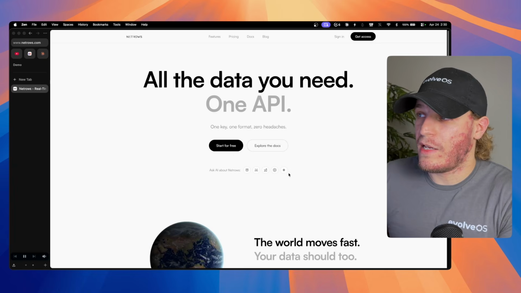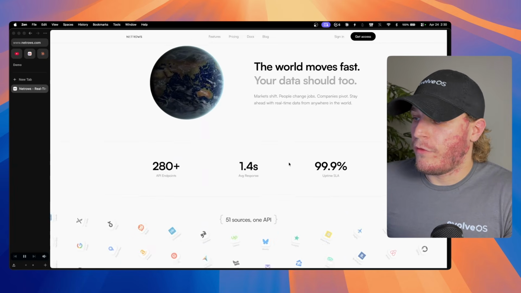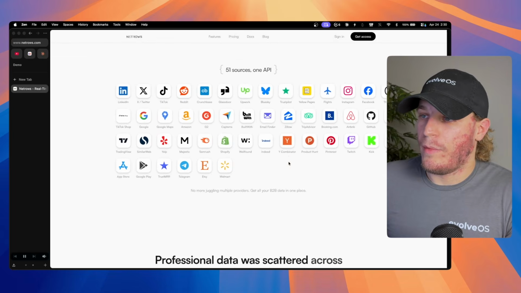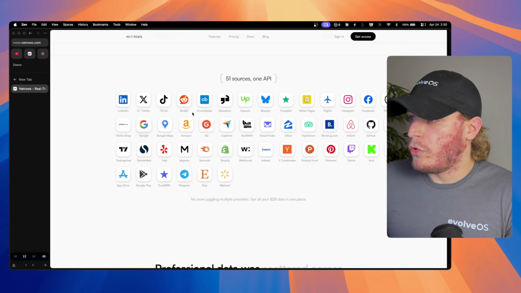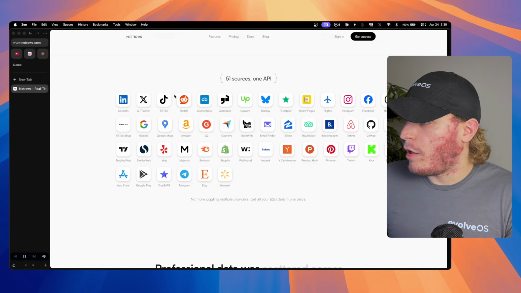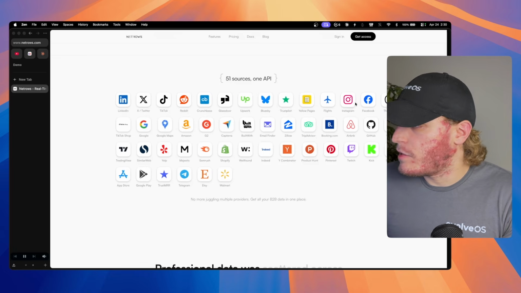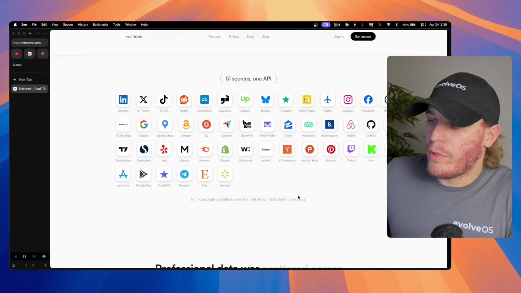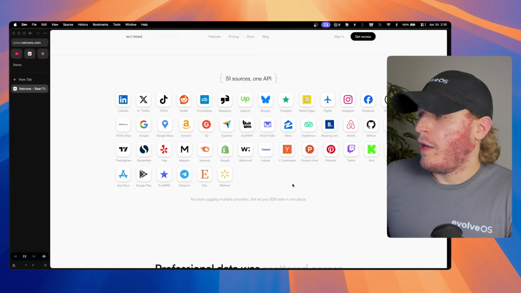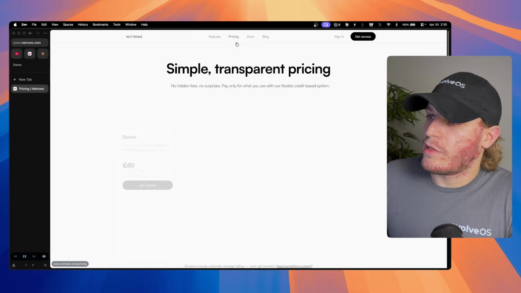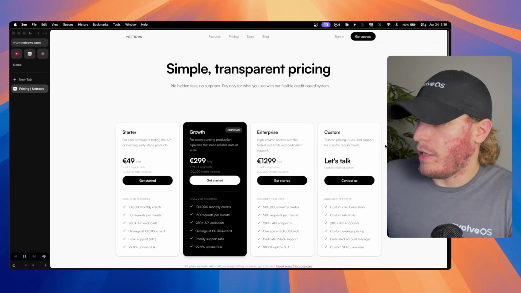So what they do is they sell their API with all of these different combined endpoints. So you have LinkedIn, X, TikTok, Reddit, Google, Bluesky, Upwork, Trustpilot. You've got Instagram, Facebook. You have pretty much most of the platforms that you would want to reach people on, they're on here. And the way their pricing works is they have three different tiers, I think. Oh yeah, and then they also have custom.